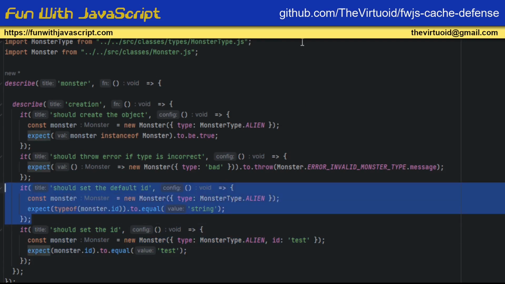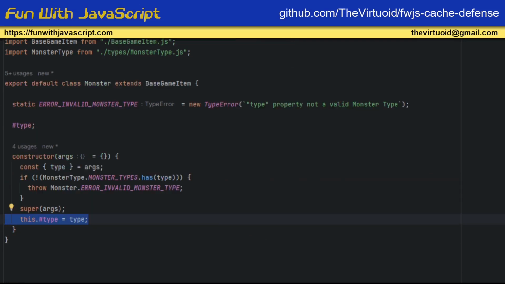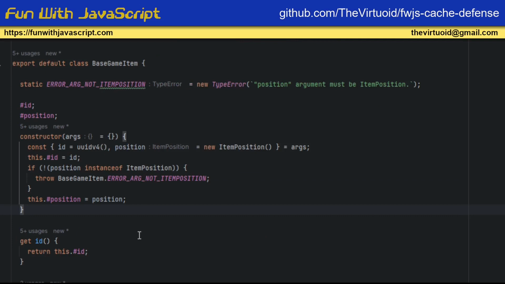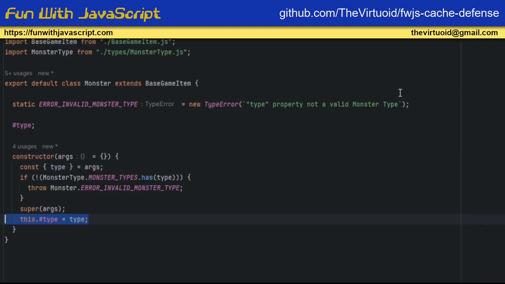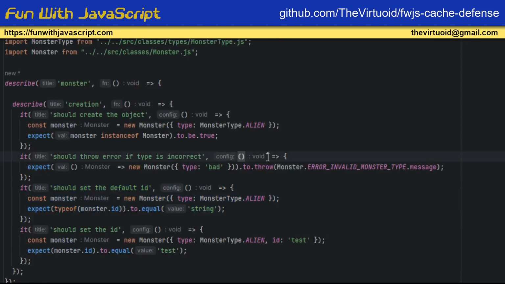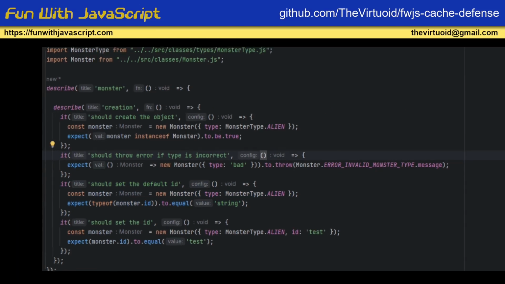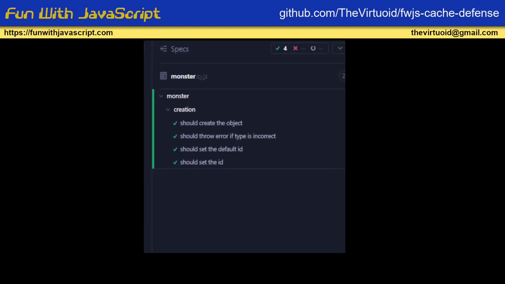So where did that default ID come from? Well, that came from the base game item, because within the base game item, we go ahead and set a default ID if the ID has not been set. Right here. There it is. I couldn't find it for a second there. So there's the default, basically saying, if ID is not set, then default to UUID version 4. And we've done that many, many times, so it's no big deal. So that completes our Monster.js. That should now satisfy everything inside the monster test. So let's flip back over to our test. And, oh, yep, it automatically reran it.